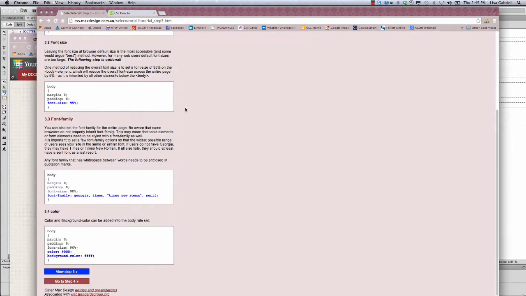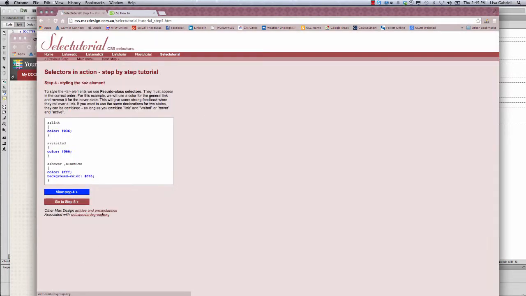Okay, so let's go to step 4. And in step 4, it tells you what you're about to do. So what you're going to do in step 4 is you're going to actually set up how your navigation links are going to look. When somebody sees the link, it'll be this color. Once they visit it, it's going to change to this color. And when they hover over it, it's going to change to these colors. Okay. So, and it explains it here.